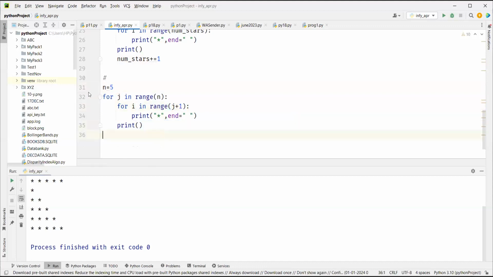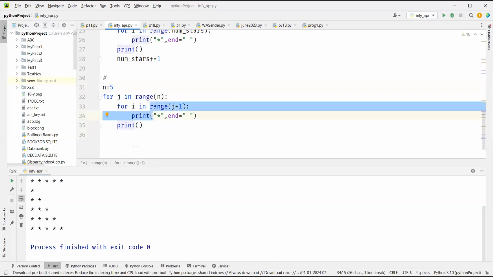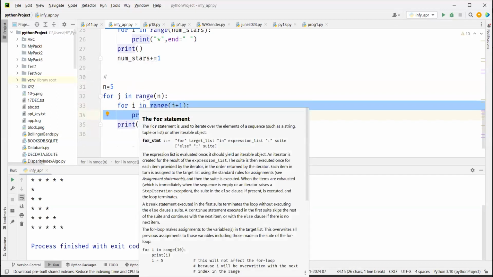Same concept. In the first iteration, j is 0. So I'm saying 0 plus 1. So it works. In the second iteration, your j becomes 1. So it becomes 1 plus 1, 2. Makes sense, right?